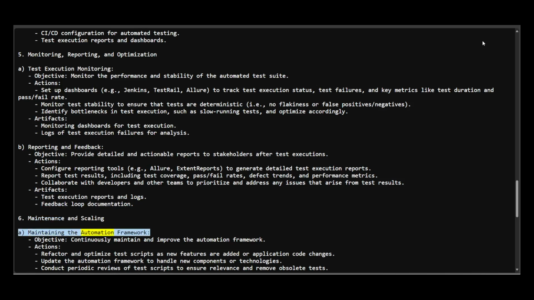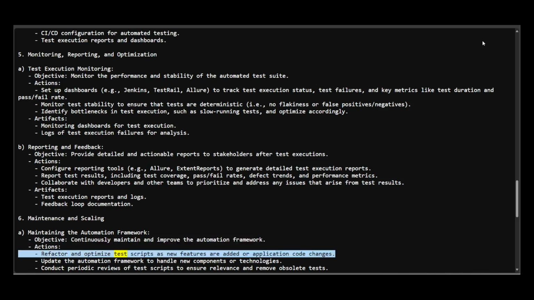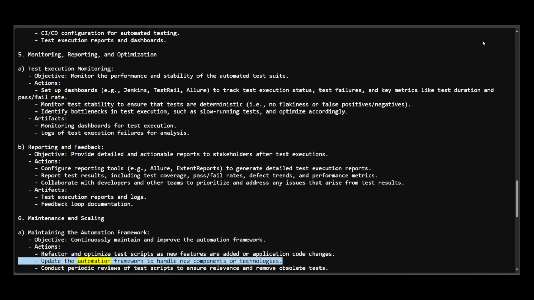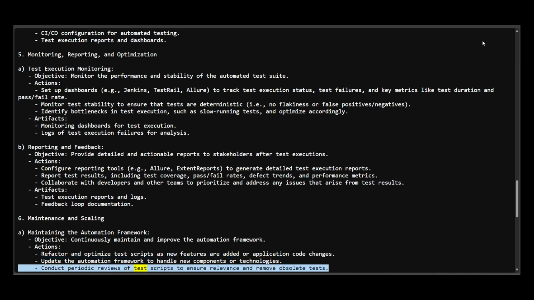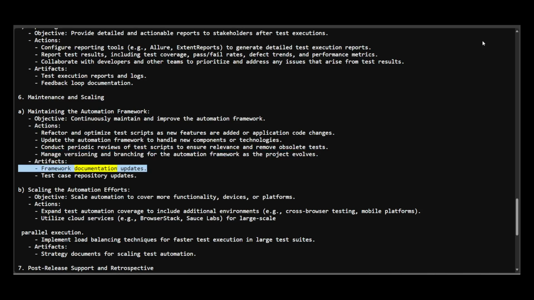6. Maintenance and scaling. A. Maintaining the automation framework. Objective: continuously maintain and improve the automation framework. Actions: refactor and optimize test scripts as new features are added or application code changes. Update the automation framework to handle new components or technologies. Conduct periodic reviews of test scripts to ensure relevance and remove obsolete tests. Manage versioning and branching for the automation framework as the project evolves. Artifacts: framework documentation updates. Test case repository updates.